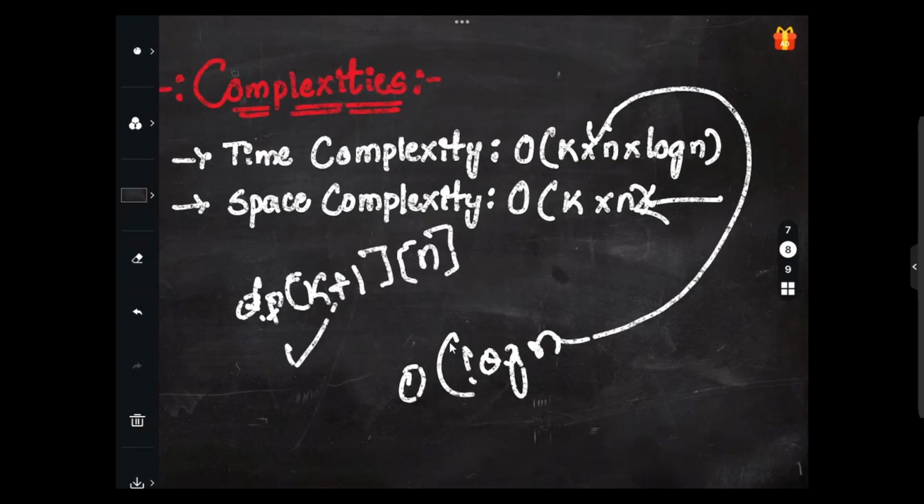This you'll get to know when we write the code. The dp array of k plus 1 by n size is used, plus one more thing, we'll be going with a segment tree of size 2 into n. Usually we'll go with a segment tree of size 2 into n, unless for certain problems we'll go with 4 into n as well, for the safer side.